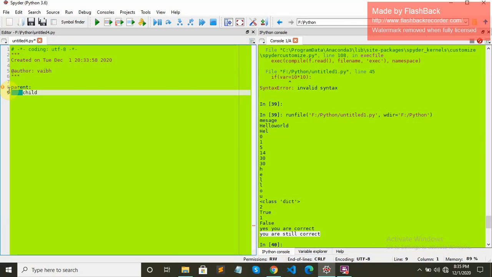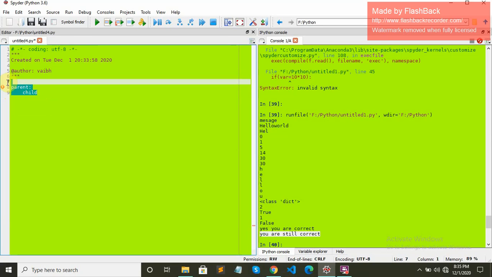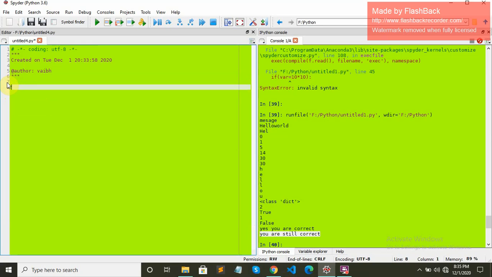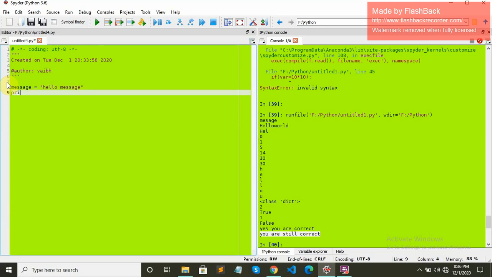A variable stores a value. For example, let's take an example like this. Message equals to, this is the variable name, message is the variable name, and this is the value. Hello message. It is the value of this variable message, and it is of string type. We can also print it using the variable name.